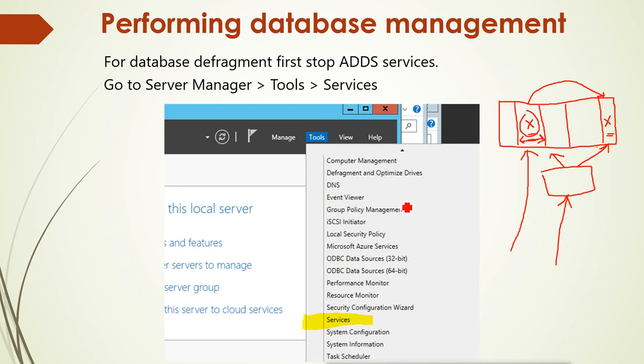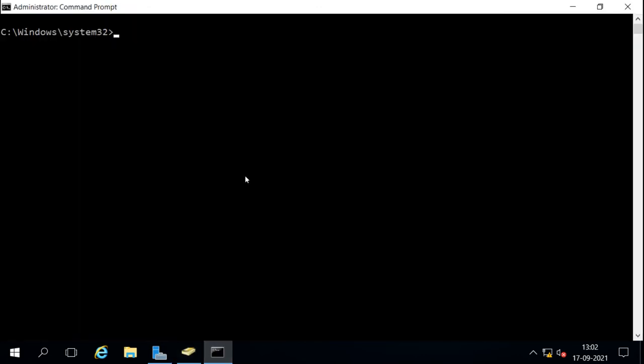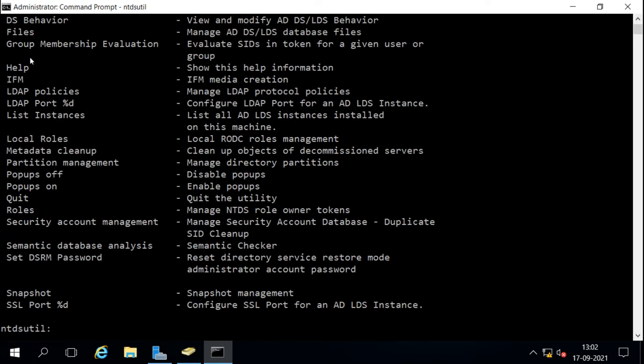Now it is possible to stop the services. Previously it was not possible. For example, I will show you this. If you want to do the defragmentation, we can do it using the NTDSUTIL tool. So we go to NTDSUTIL. Under that, we have an option for the management of NTDS database files. So for doing the defragmentation, we have to go for the files.